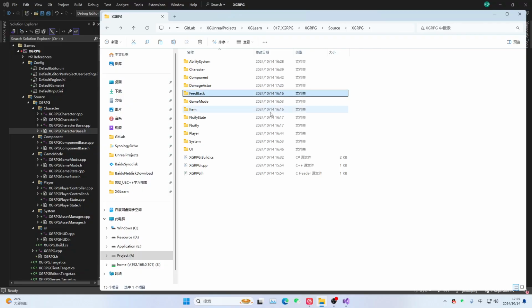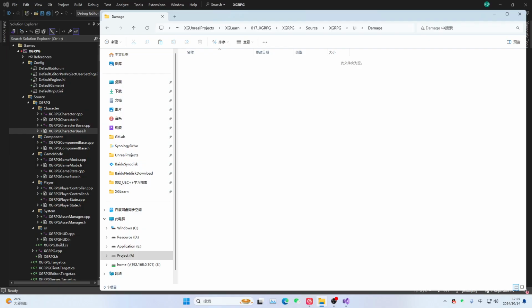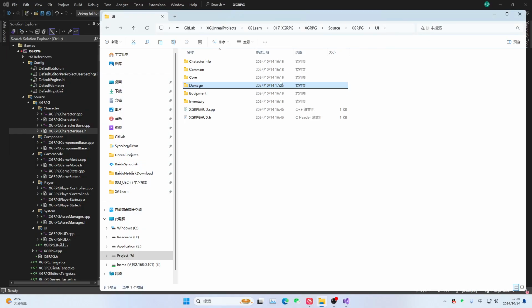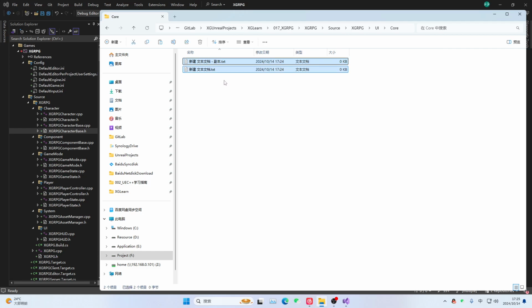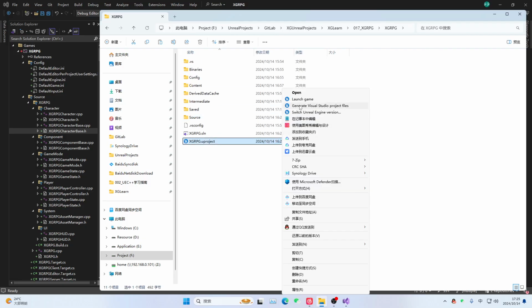Okay. Then, hit the ones in the UI. Yeah, as for the UI, let's take a look. There should be a damage. The damage will be used later, because when using damage, actually we also have a shell here, okay? Alright, let's just paste this much for now. Then when we move to the next stage, we'll paste the files again.